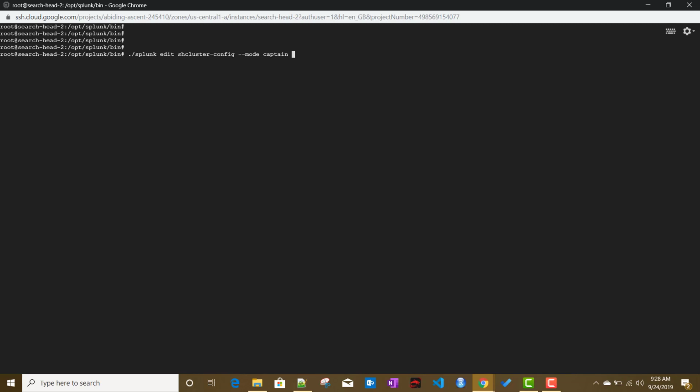There is another input called captain_uri. For the captain URI, we have to give the URI of the member we are electing as captain. As we are electing searched 2, we'll give the link of searched 2 here, as the full URI: https, colon, slash, slash, searched 2.